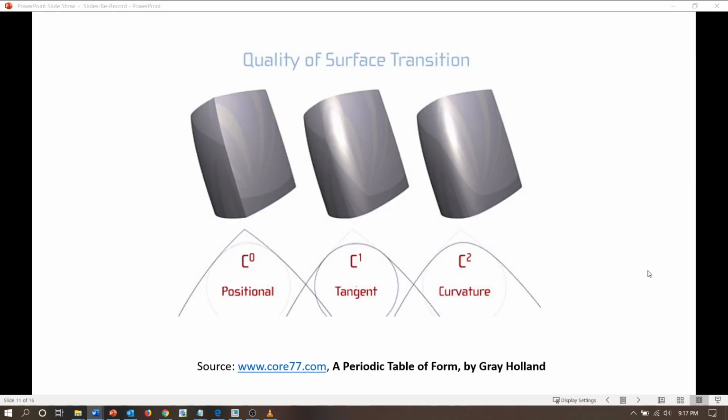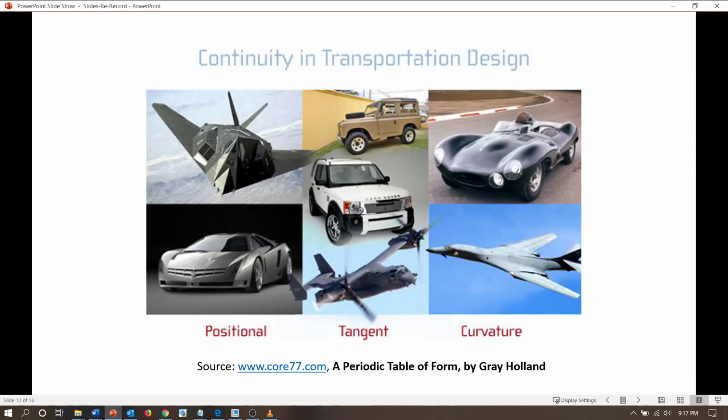This next slide gives a nice visual overview of what I described and what the previous slide began to describe. The source, from the website core77.com, comes from an article called A Periodic Table of Form by Gray Holland. I encourage you to go check that out. In it, the definitions of curvature continuity and positional and tangent continuity are not only explained, but also examples and reasons behind using any given continuity in your designs are shown.